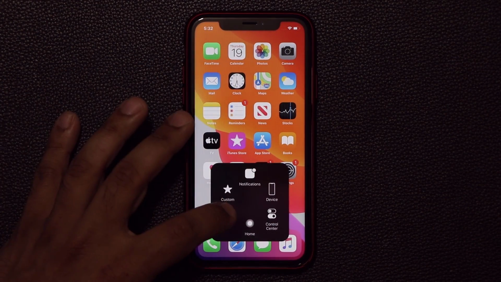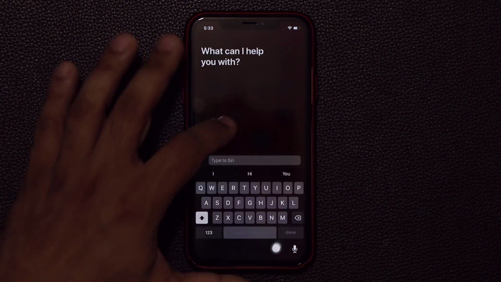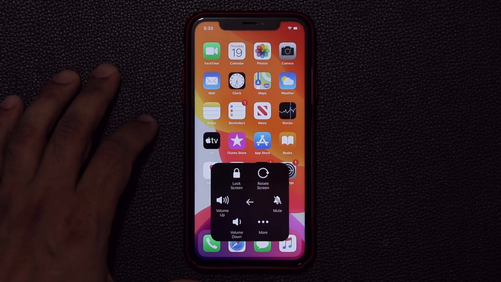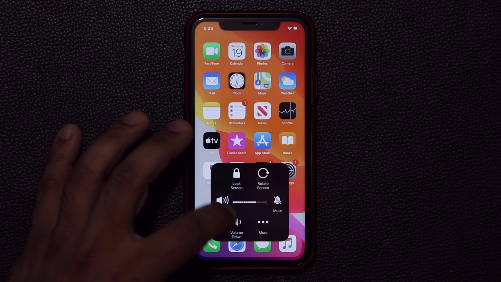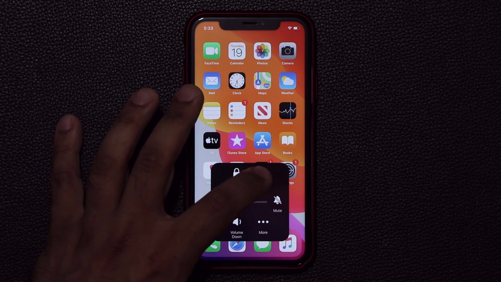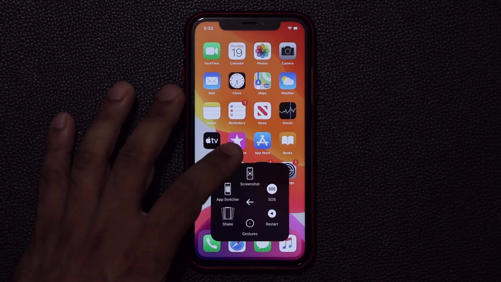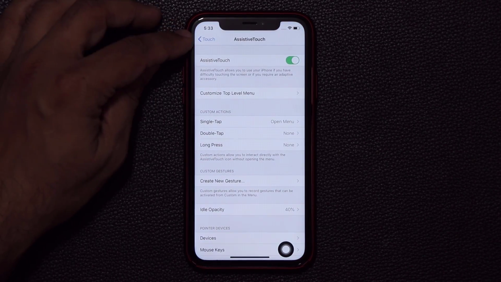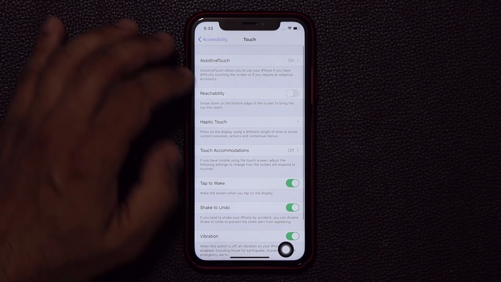So from here, I can access Siri, as you can see. Let me go back home. From here, I can go into my device, and I can lock the screen, increase the volume, decrease the volume, rotate the screen, tap on more, and do all these crazy things. So you can enable that from Assistive Touch, under accessibility.